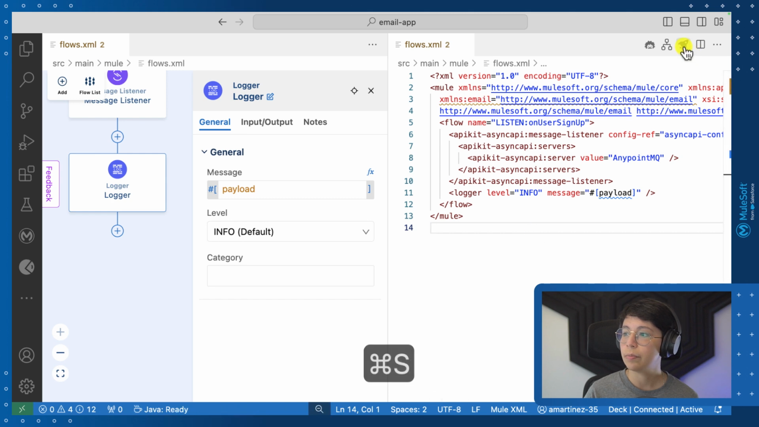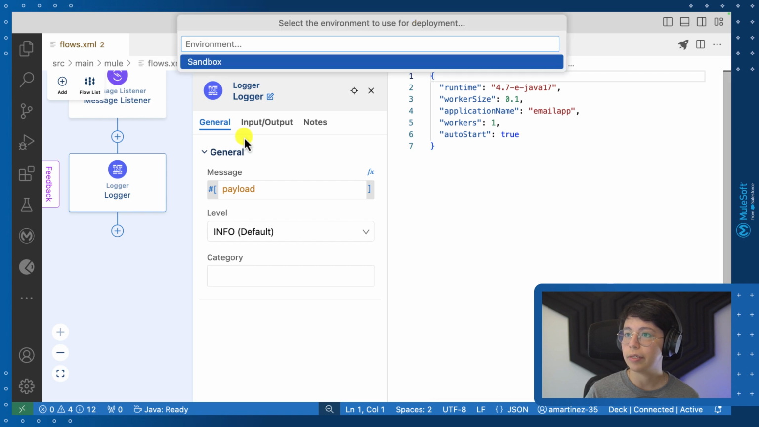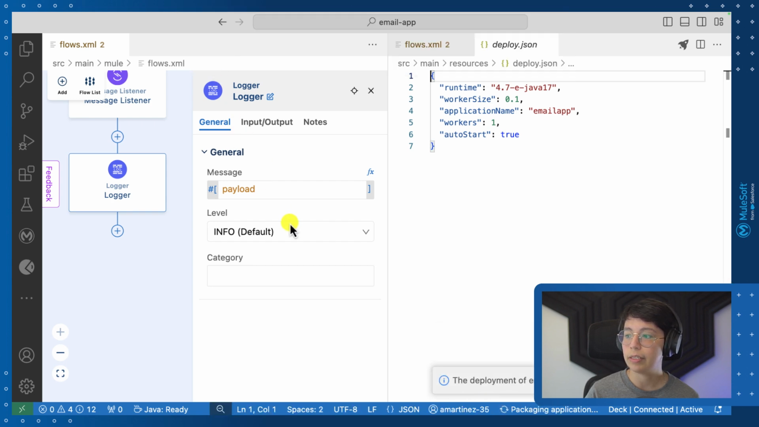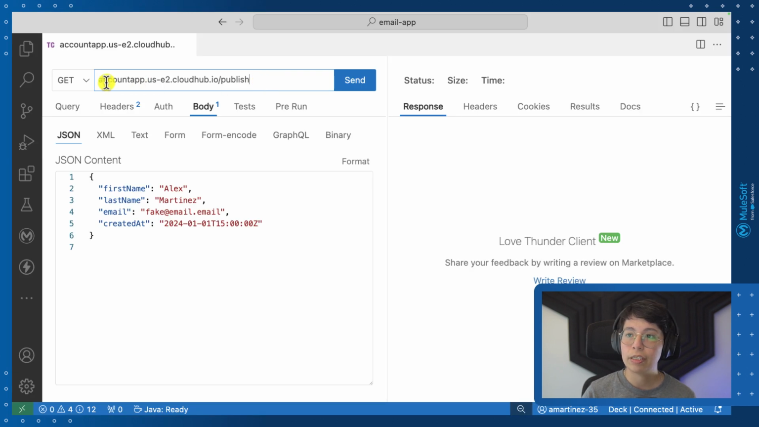Now let's deploy this one more time. Make sure that all of these settings look good and click on deploy. Select the sandbox environment. Once both applications have been deployed, you can head to your preferred REST client. It can be Postman, Thunder client, or curl. Make sure you are using the account app URL that you got from CloudHub earlier, and make sure that you add the slash publish that we created for the HTTP listener.